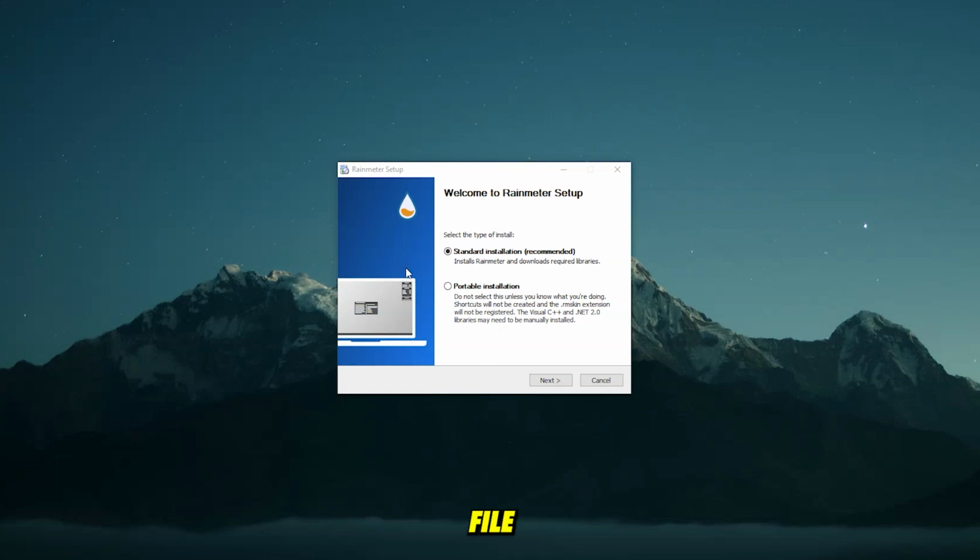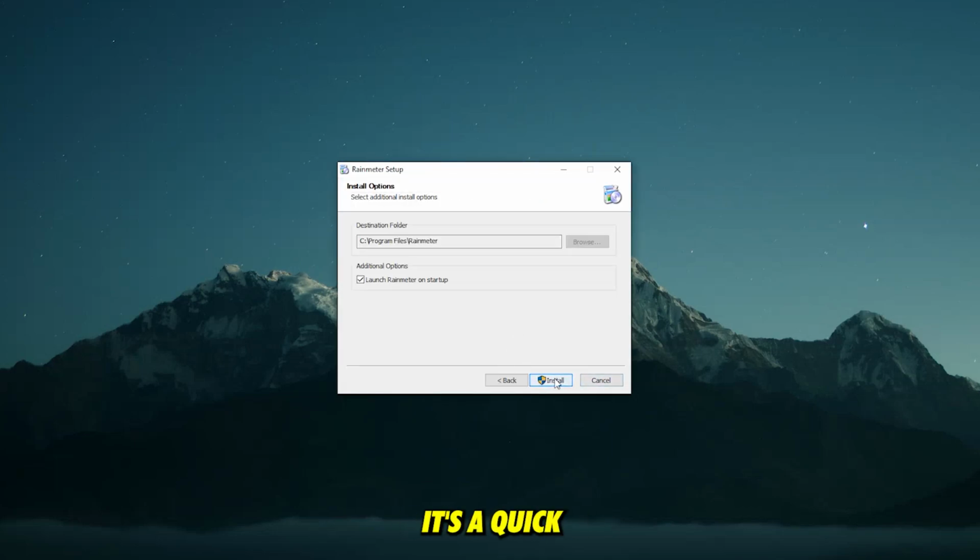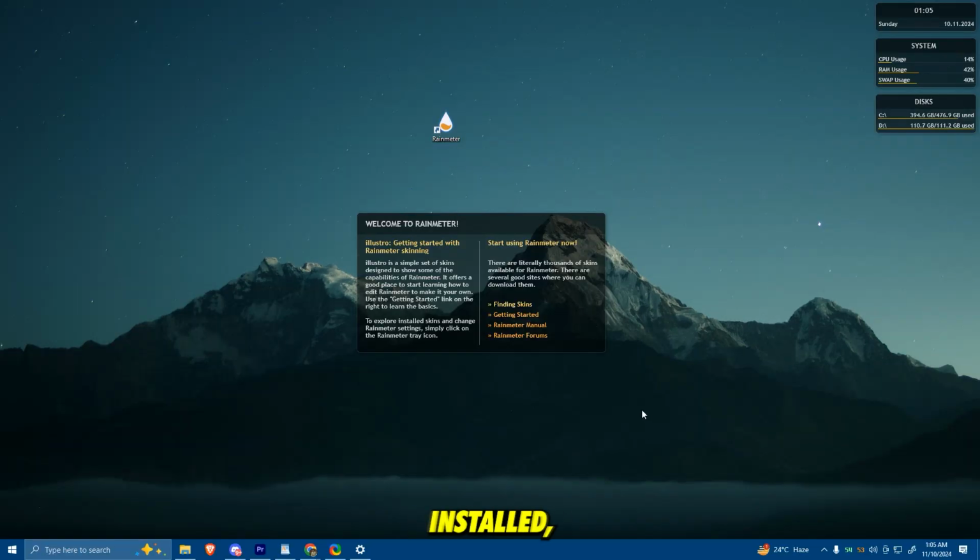Run the downloaded file and follow the setup prompts. It's a quick and simple installation. After it's installed, you'll see Rainmeter running in your system tray. That's the little icon area near your clock. Feel free to pin it to the taskbar for easy access. Step 2. Grab the MD3 skin.